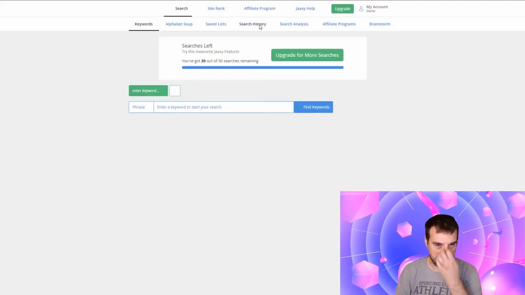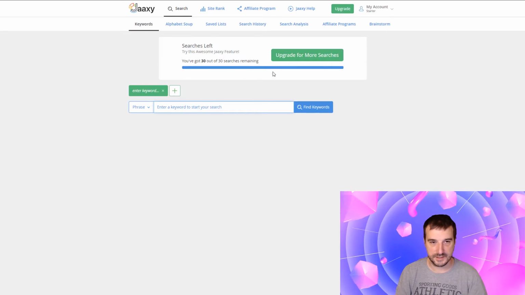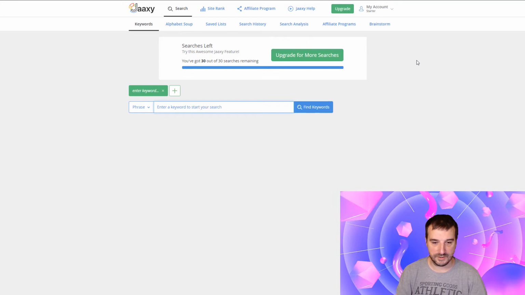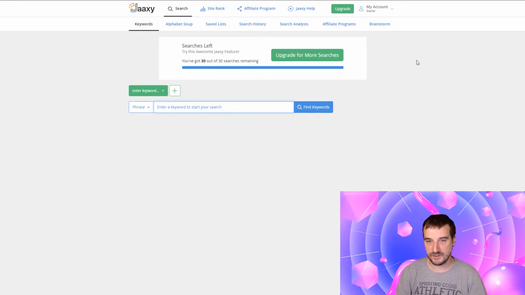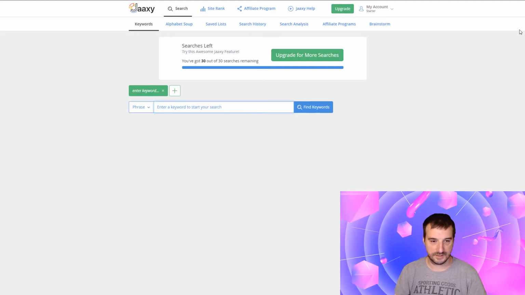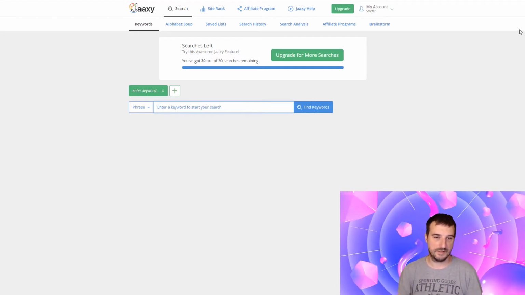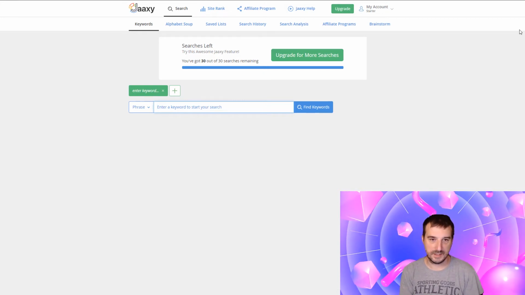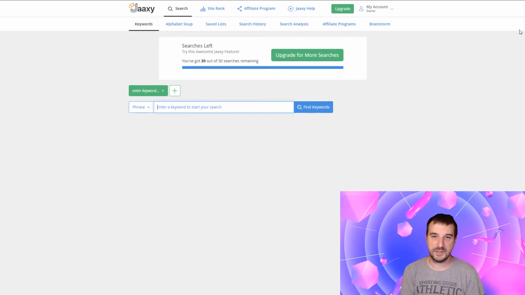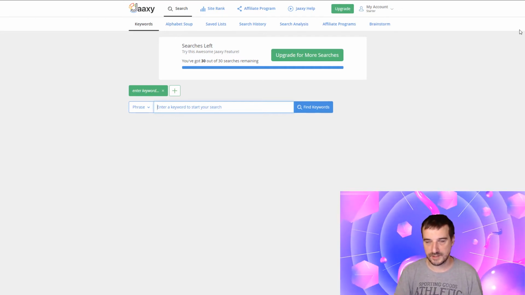In research you will be taken to this tool called Jaxi, where you can search for keywords for ranking your posts and articles on your blog. I don't know which niche you are going to pick, but for any niche you pick, you will need to choose appropriate keywords with low competition and a very big chance of ranking, and this tool will actually help you.